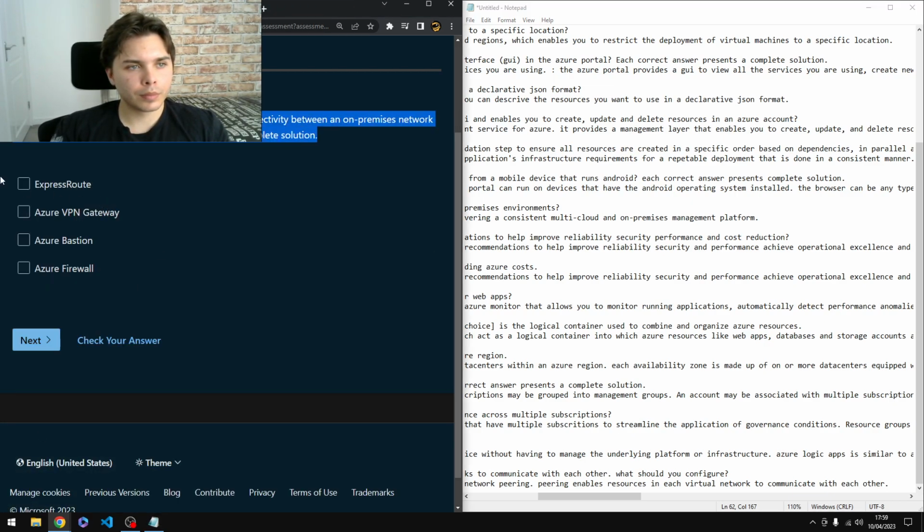Which two services can you use to establish network connectivity between an on-premises network and Azure resources? Each correct answer presents a complete solution.